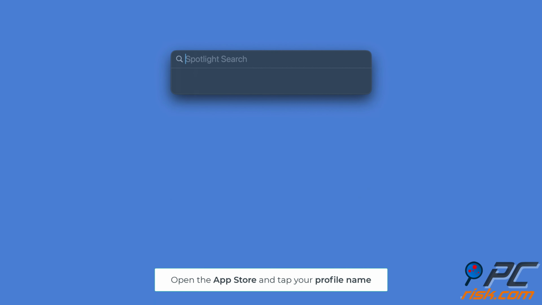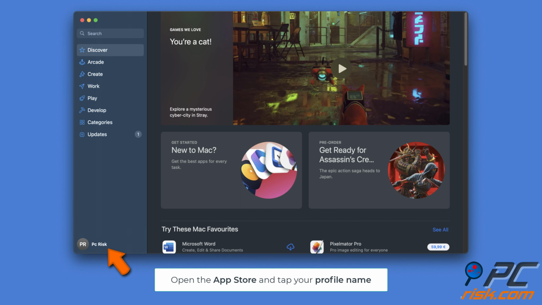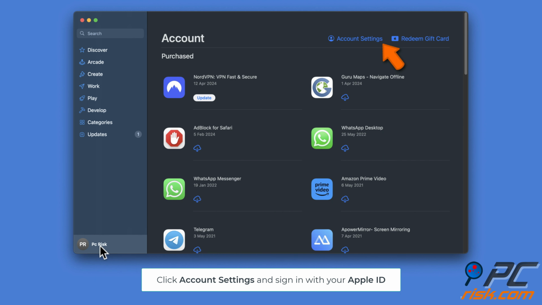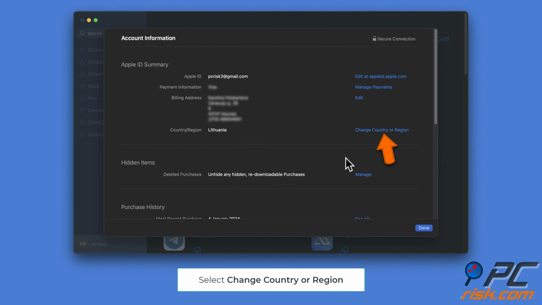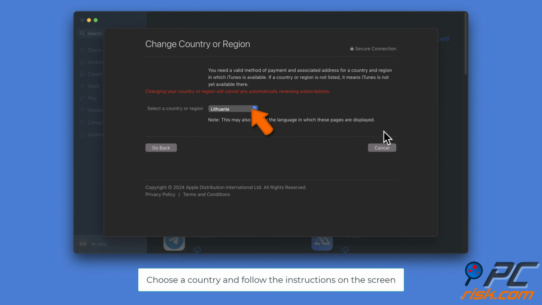Change the App Store country or region on Mac. From the App Store, open the Mac App Store. Click on your profile picture at the bottom left corner. In the top right corner, click on the Account Settings option. If prompted, sign in using your Apple ID and password. In the Apple ID Summary section, click on Change Country or Region. Open the drop-down list and select the new country you want to switch to. Follow the instructions on the screen.